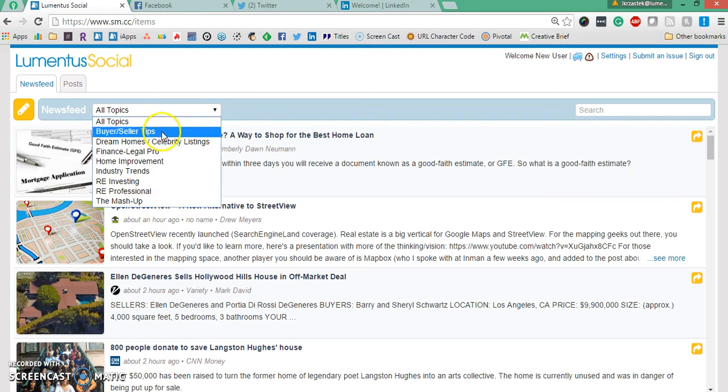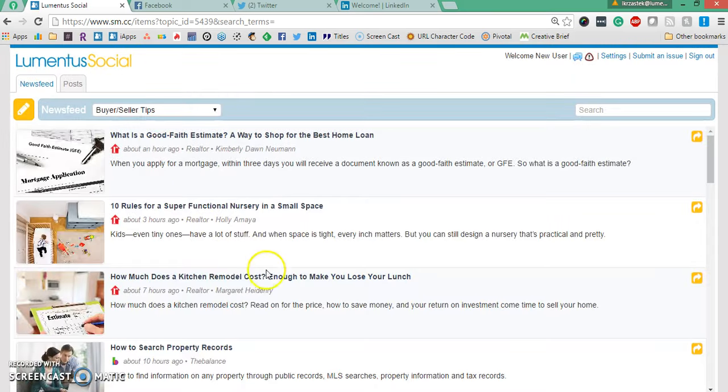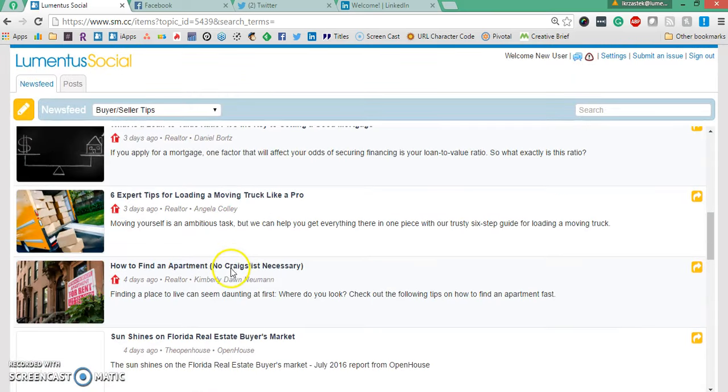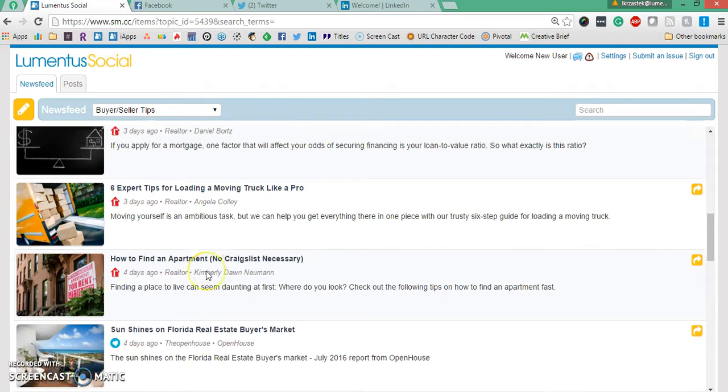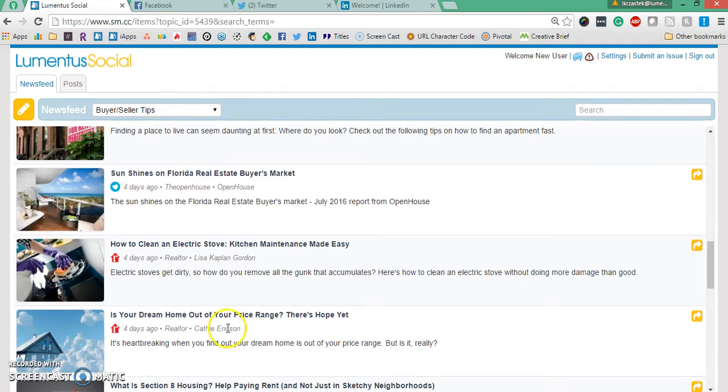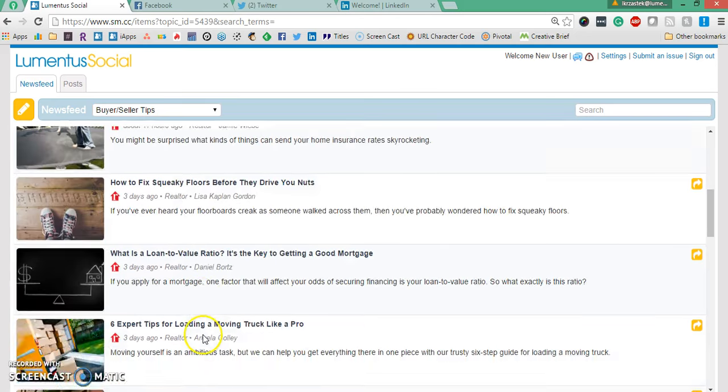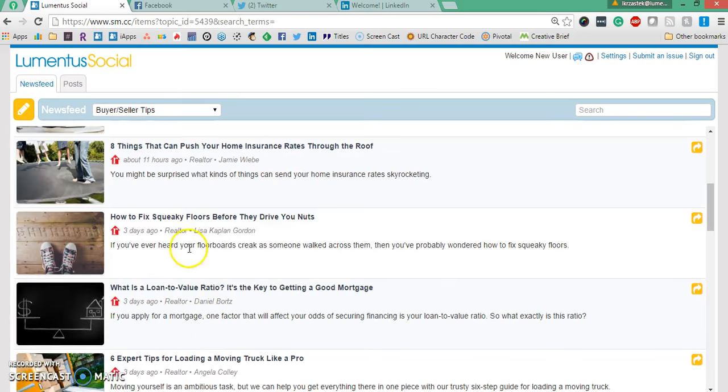We have different topics for you to better identify what kind of articles you want to look for. So let's say for this example that I want to find an article that helps out buyers and sellers with certain tips and how to do the process. So I go down through here. Let's just say for the sake of this example, I'm going to click this one. So, how to fix squeaky floors before they drive you nuts.